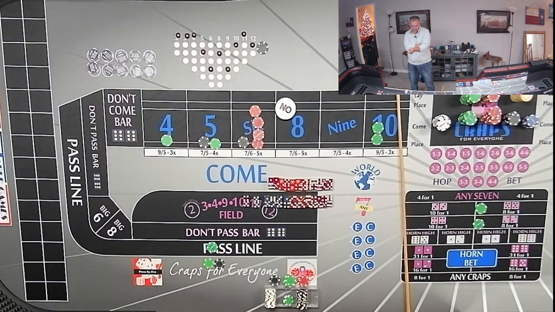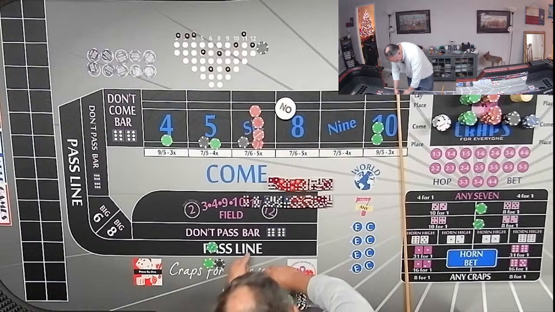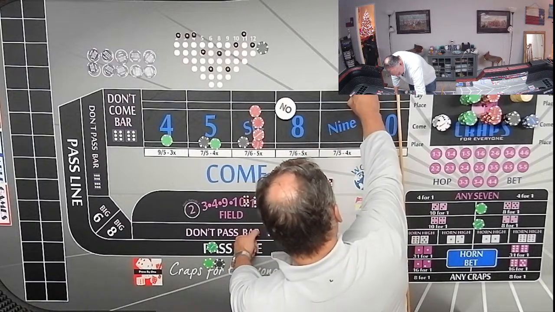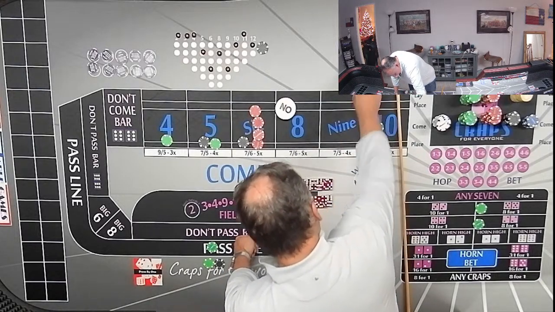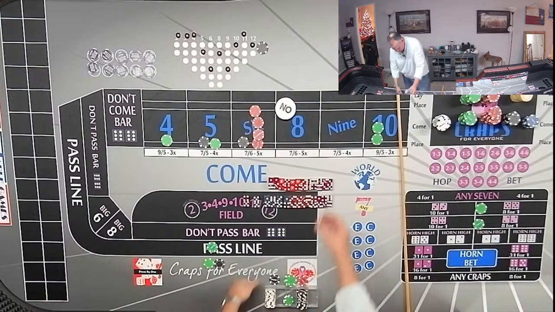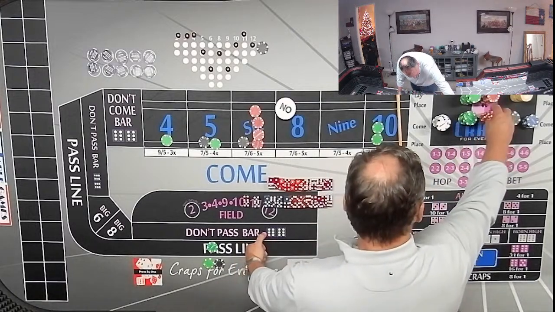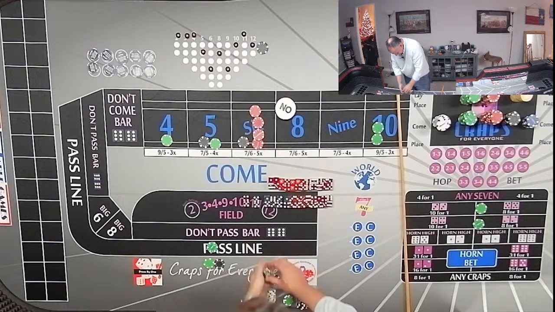And that 9 pays 80 to 1. So it's worth $800. So what I'm going to do is I'm going to lay $300. If I lay $300, it's going to pay me $200. So I got to throw $10 in for my vig on it. But now the 9 is laid.